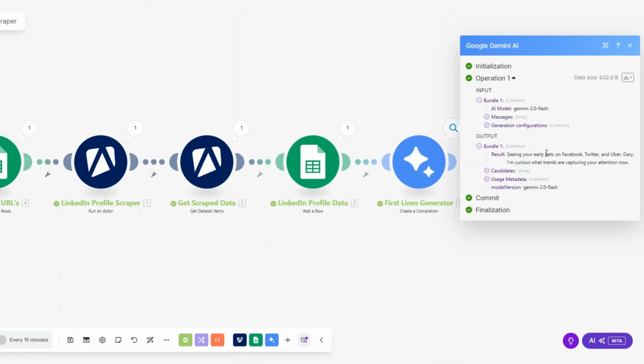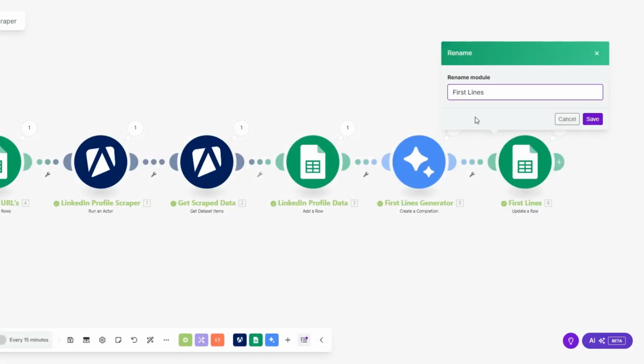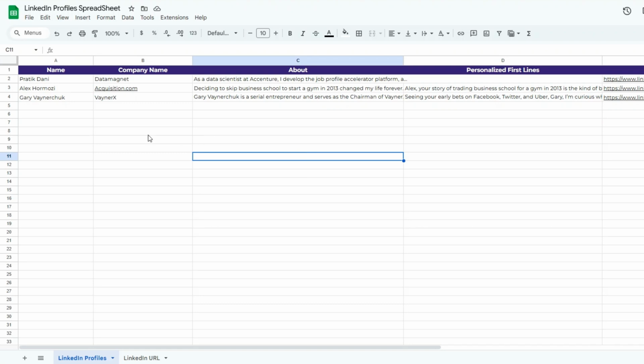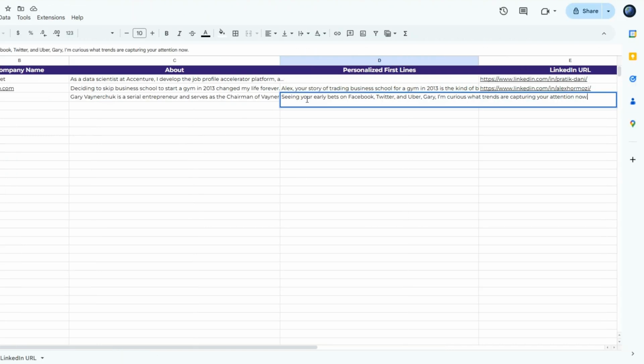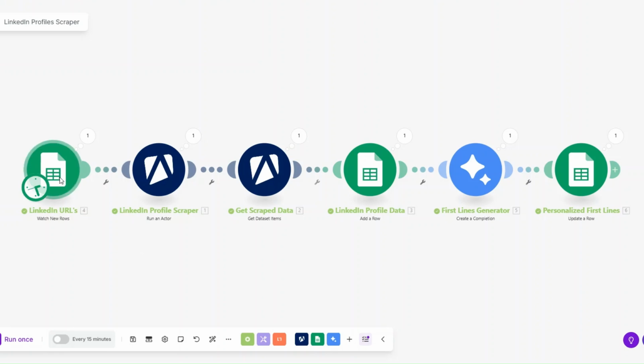The line goes along the lines of: Getting your early bets on Facebook, Twitter, Uber, Gary, I'm curious, what trends are capturing your attention right now? It's a very personalized line. Then we updated the profile data with the personalized first line that we generated using Gemini. We can rename this to personalized first lines. Then click on save. Now when I open our spreadsheet, you can see we added Gary's profile data over here. Here's his name, company name, about section, the personalized first line that we generated for him, and the LinkedIn URL over here.